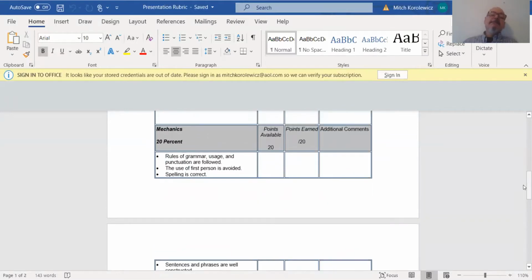And then finally, the basic mechanics. They're worth 20 points as well, 20% of your grade. Make sure you've used proper grammar, punctuation is followed.